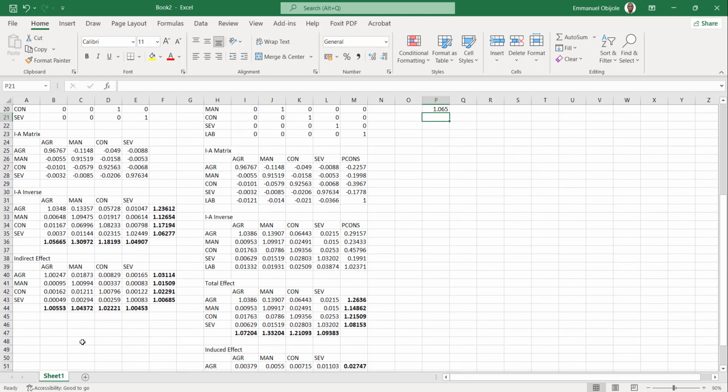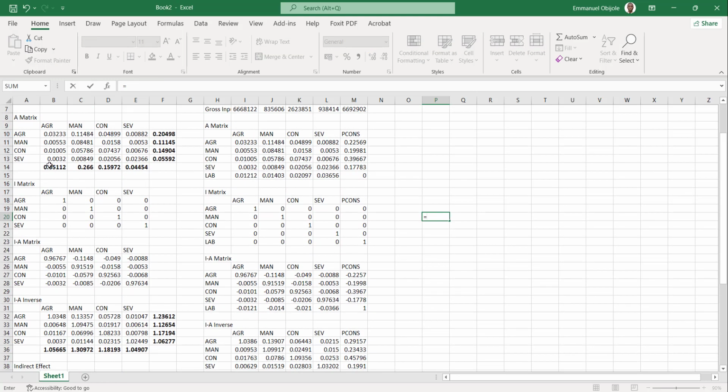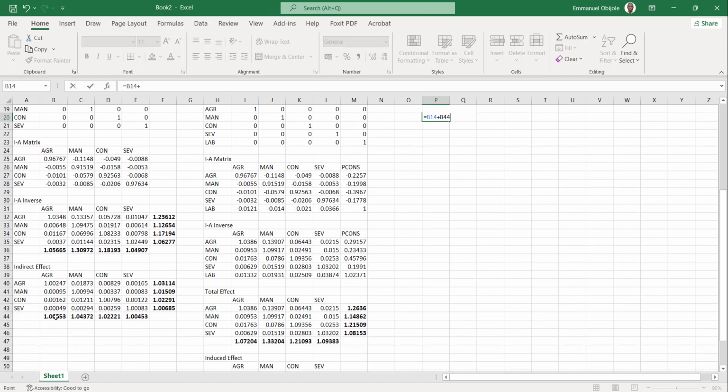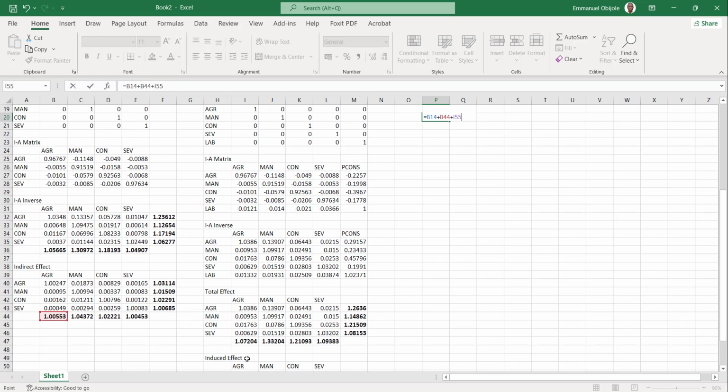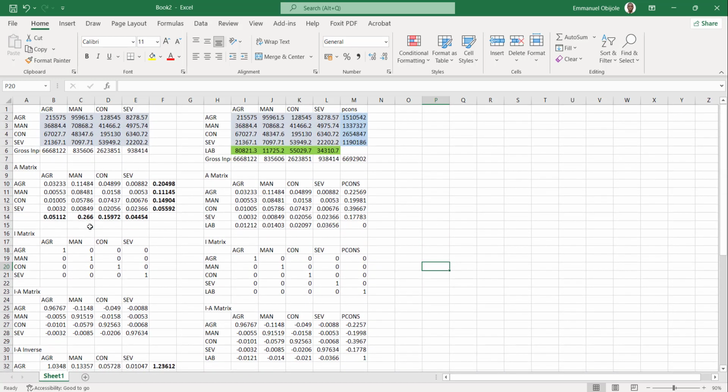This is because I left out some stuff while doing the addition here. Or I could just use the formulas directly. The direct effect for agriculture plus the indirect effect for agriculture plus the induced effect for the agricultural sector will simply give the total effect as we have here. So that's how you can get your direct, indirect and induced effects from your IO table. So I hope you found this helpful. Thank you for watching. Bye.